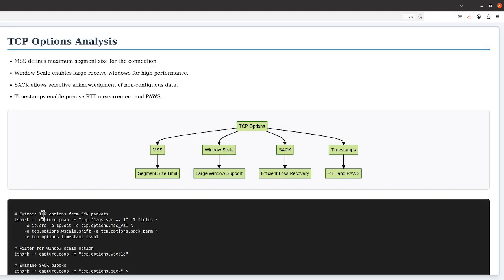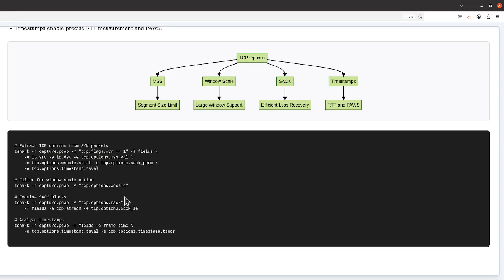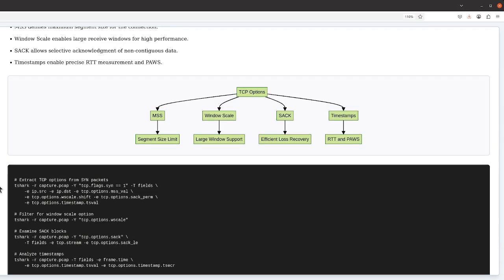TCP options analysis. TCP options extend the protocol's capabilities beyond the basic header fields. Understanding these options is important for troubleshooting because they affect connection behavior, performance, and compatibility. The diagram shows the most important TCP options and their purposes. Maximum segment size, or MSS, specifies the largest segment the sender can receive. This option is exchanged during the handshake and affects how data is segmented. Incorrect MSS values can cause fragmentation or performance issues.